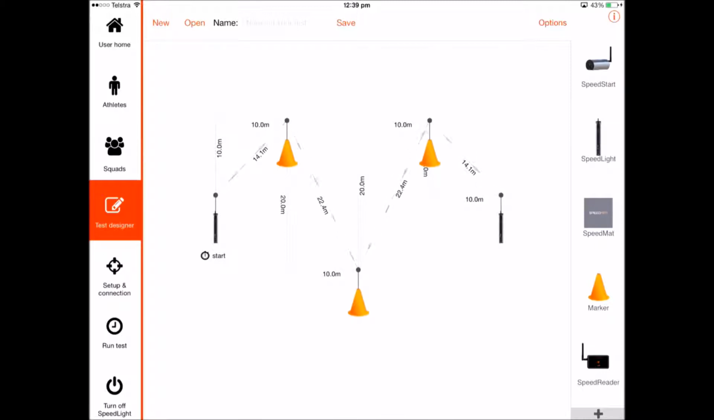I'll make a new test now. This is still a linear test, by the way, because we're going through it in order. 1, 2, 3, 4, it's finished.